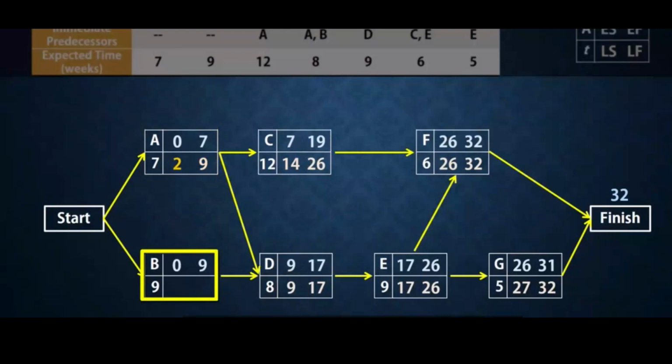Activity B has one successor, D, with latest start of 9. So the latest finish for B will be 9, and its latest start will be 0. The backward pass is now complete.